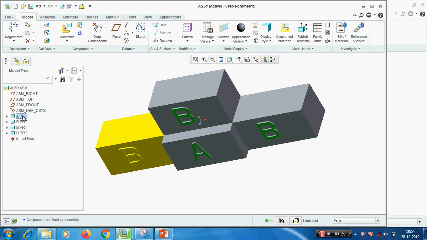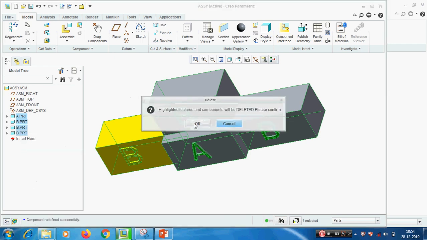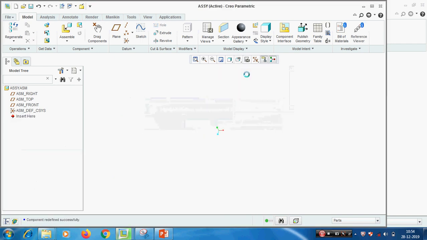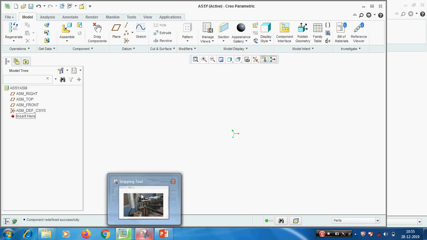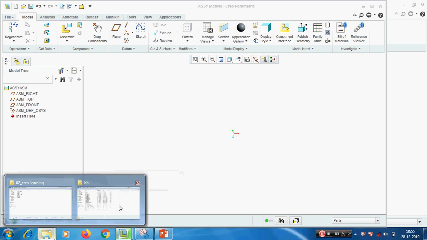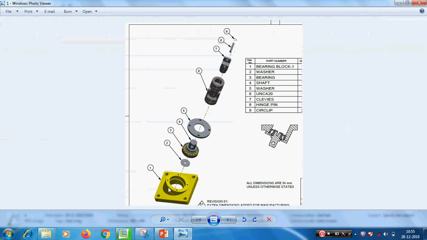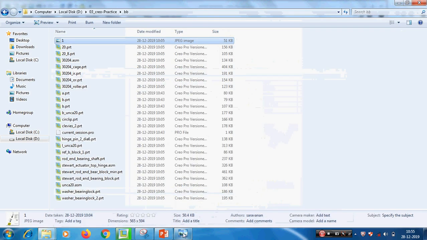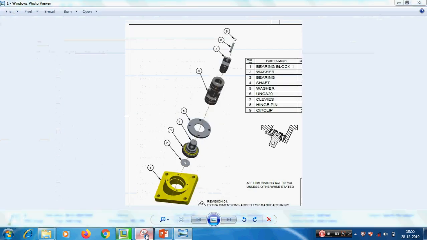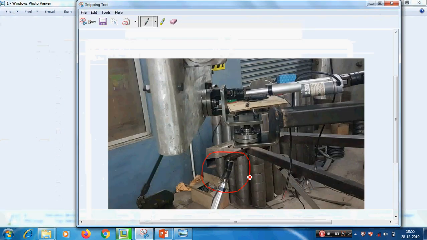Okay, I am deleting these things. I have one image. This one. See, these are all the components we are going to assemble for learning. See, a lot of components. Where it is used means in the machine. Where is the machine image? This one. Here, the marked area.